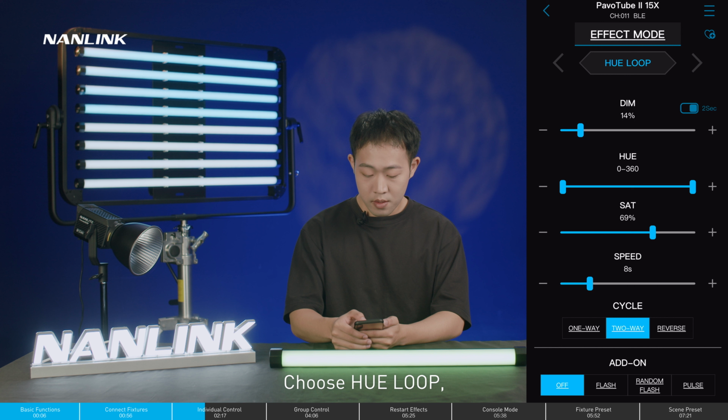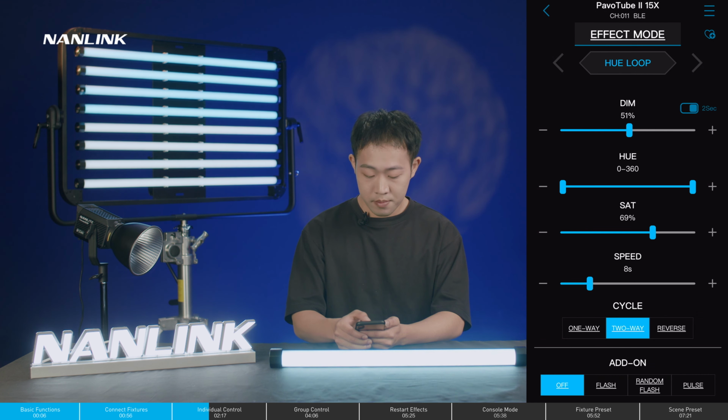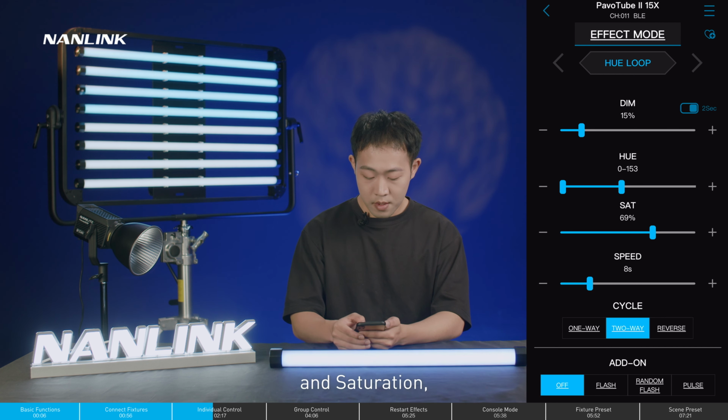Effect mode. Choose Hue Loop. We can adjust the brightness, hue and saturation and speed.